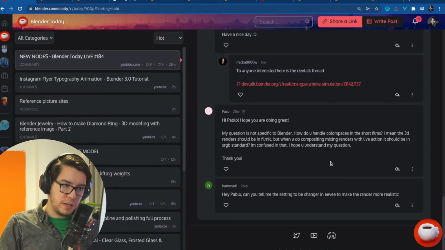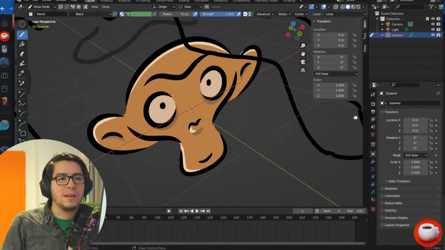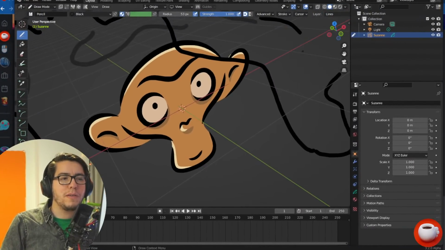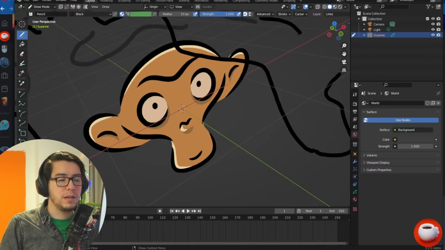Hey Pablo, can you tell me the setting to be changed here in Eevee to make the render more realistic? There is no setting to make Blender Eevee renders more realistic, but if you use PBR shaders and you use an HDR image as your background, that already is going to go a long way in making things look photoreal.